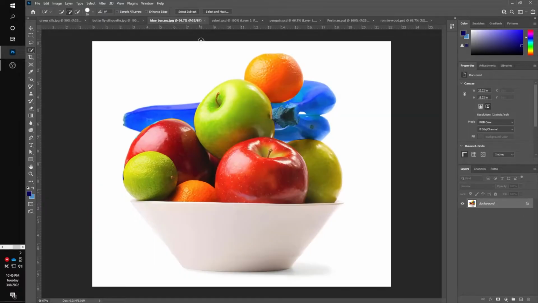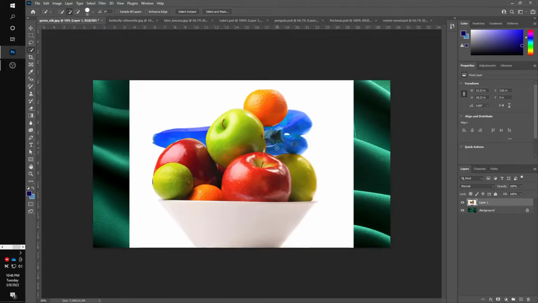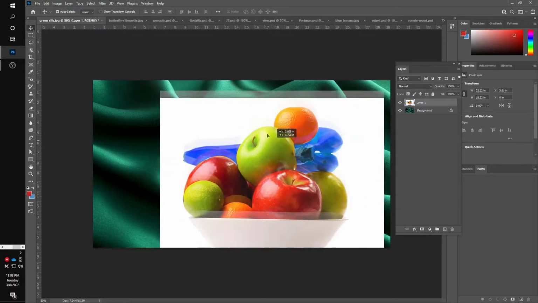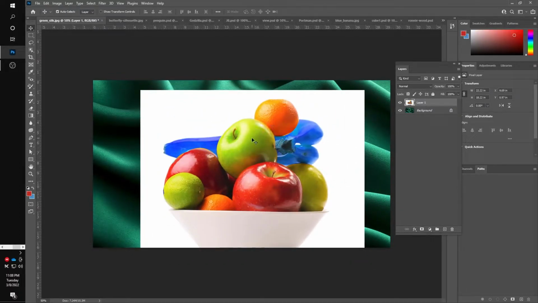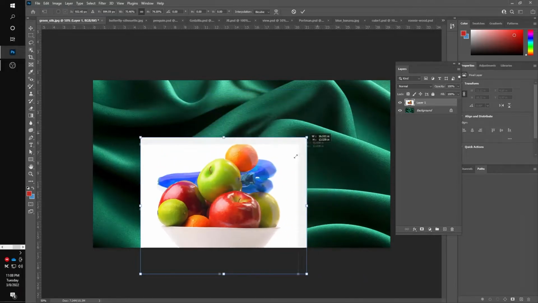Let me get this blue banana picture here. I'm going to copy this. We'll do a Control A to select all, Control C. I'm just grabbing this bowl of fruit here so I can paste the fruit picture in here. Let's change the size. We'll do a Control T to resize.